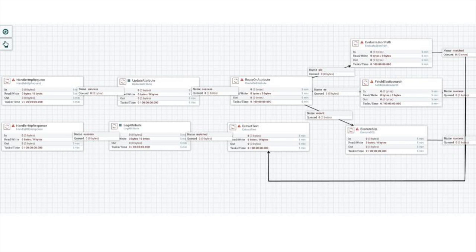This is what the previous flow would look like in Nifi. The example given is a web service that handles requests to three different backends and returns the result back.